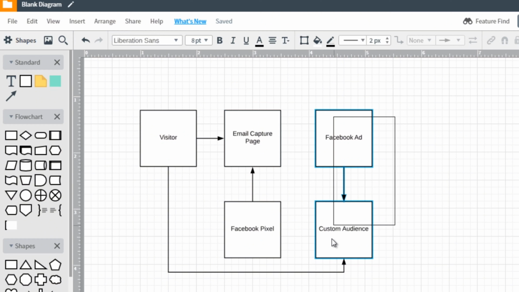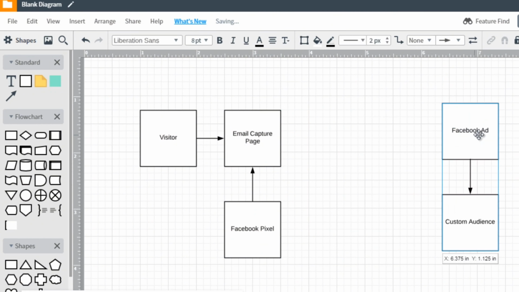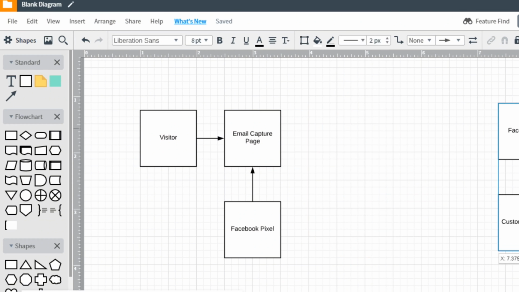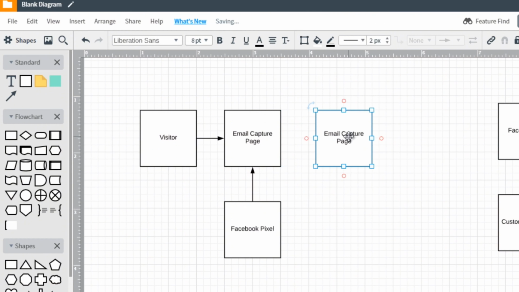Now, I'm going to remove these because it's going to get a little bit longer. And I'm going to delete this. I'm going to copy this back, but we're going to move this over here. So if they fill out the email, what is after that?